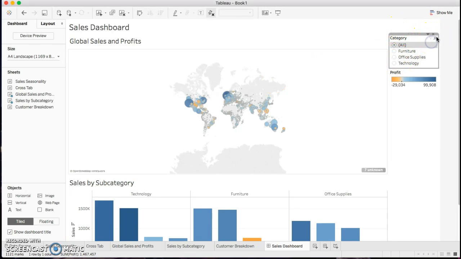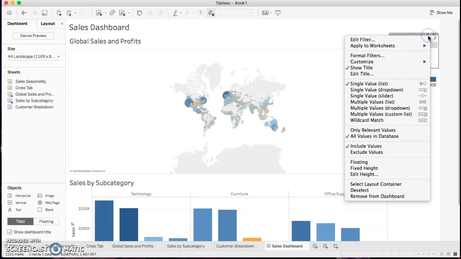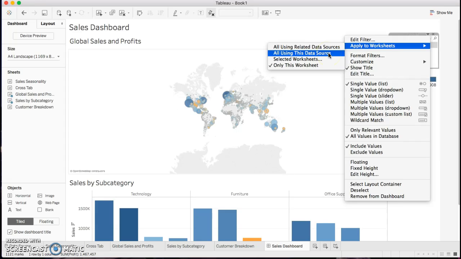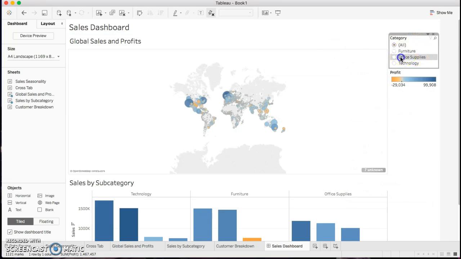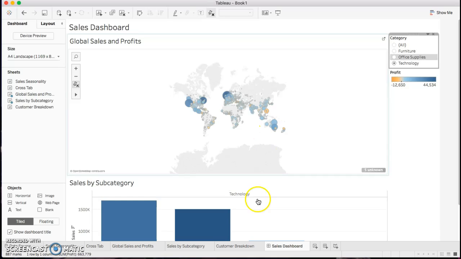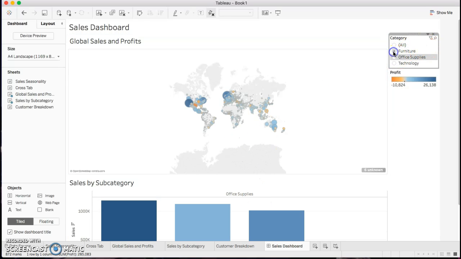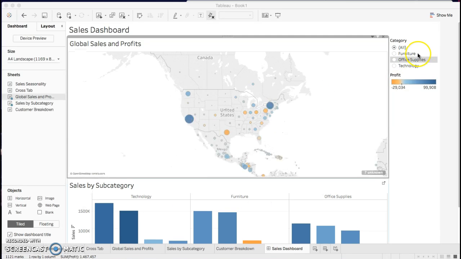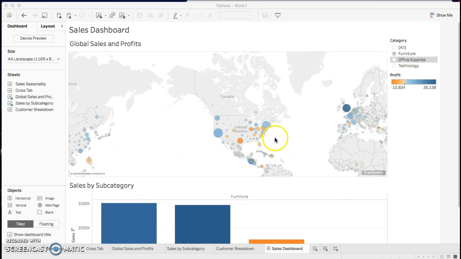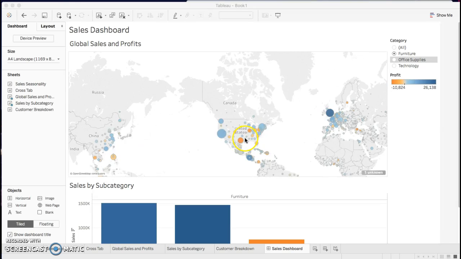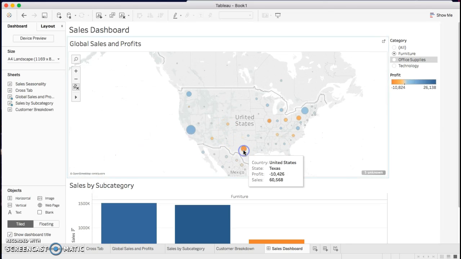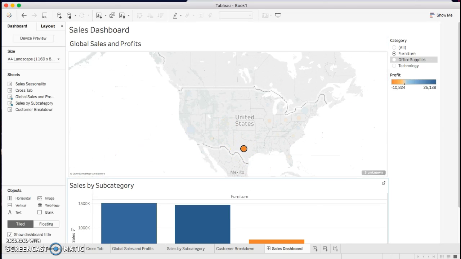We can also take it here and go to Apply Worksheets and select all using this data source. That'll make any of these changes affect both of the maps instead of just the one that we were previously working on. For this situation, I suggest focusing on furniture. We saw earlier that furniture was very unprofitable for us, and we see here as well on the map that Texas seems to be our most unprofitable area.